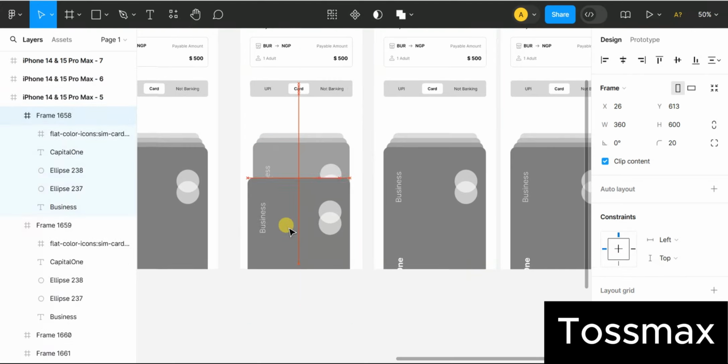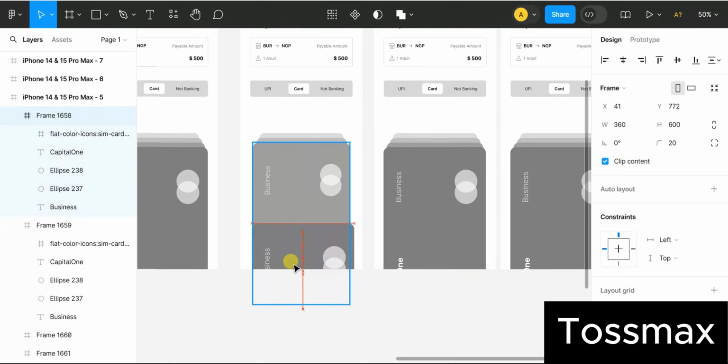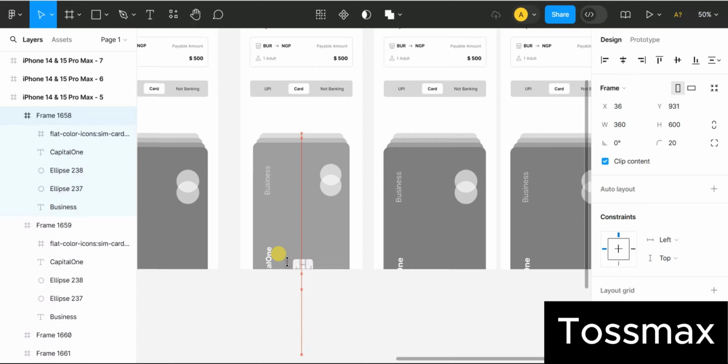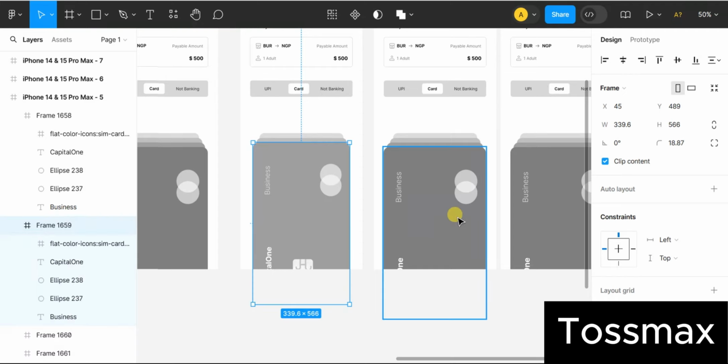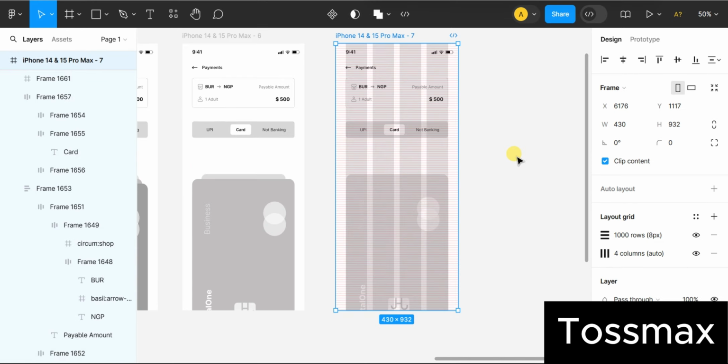So I'll bring this one down. So I'll bring this one down. Then I'll make this one bigger. So I'll do the same thing for the rest of the screens, the 2 screens. And here I'm done editing the 3 screens.